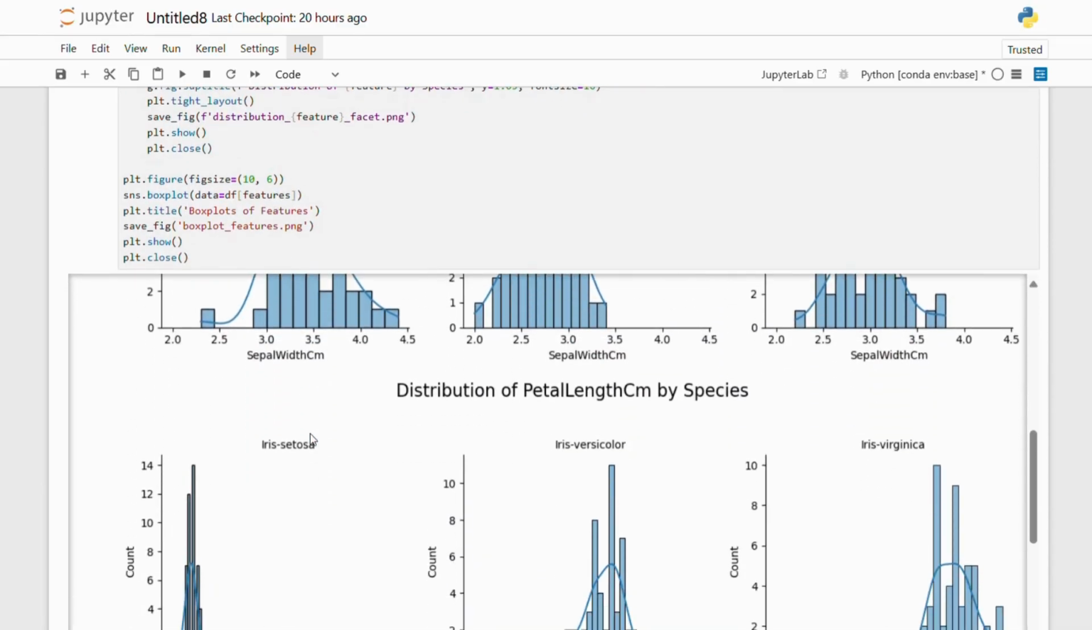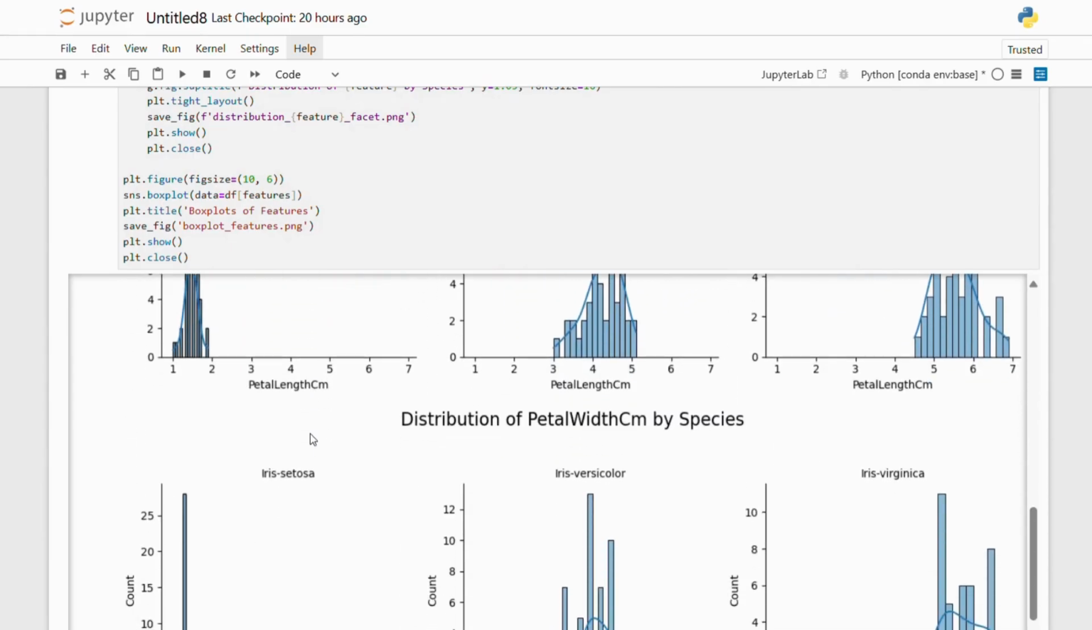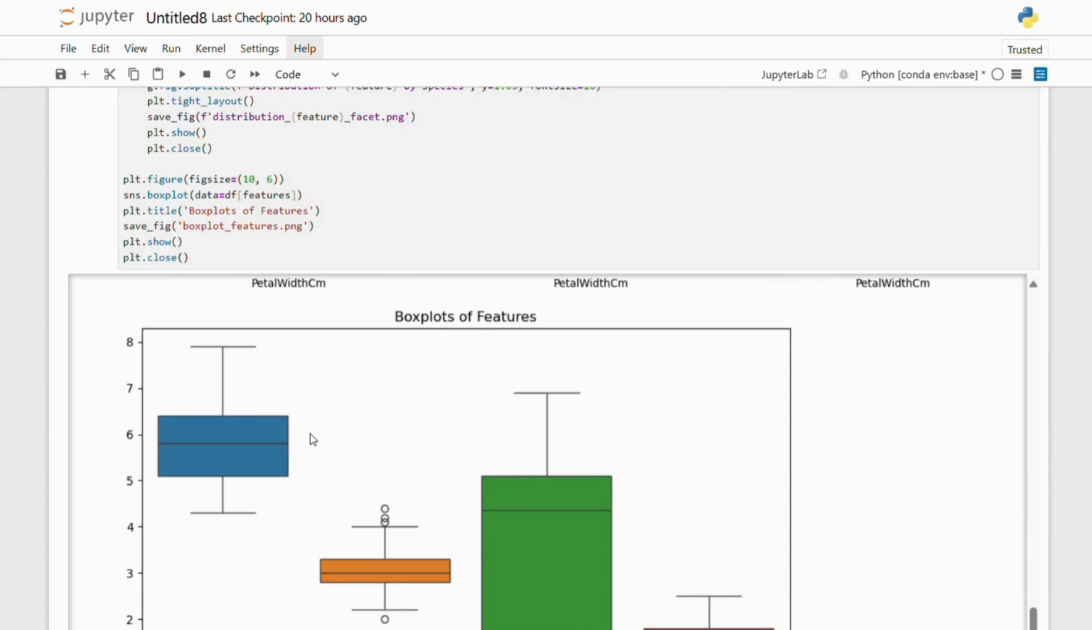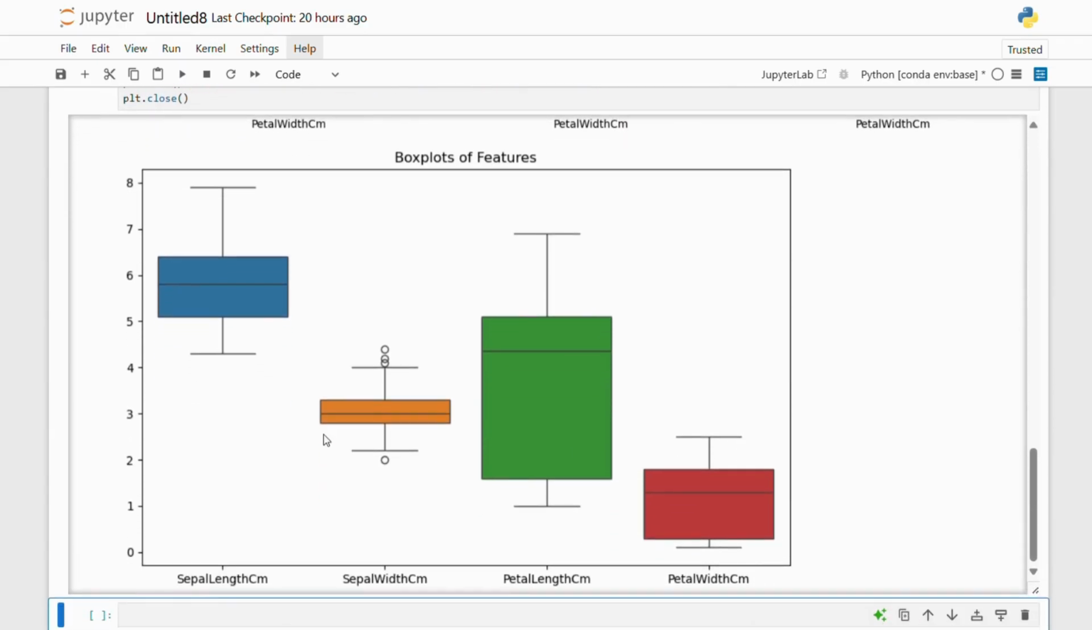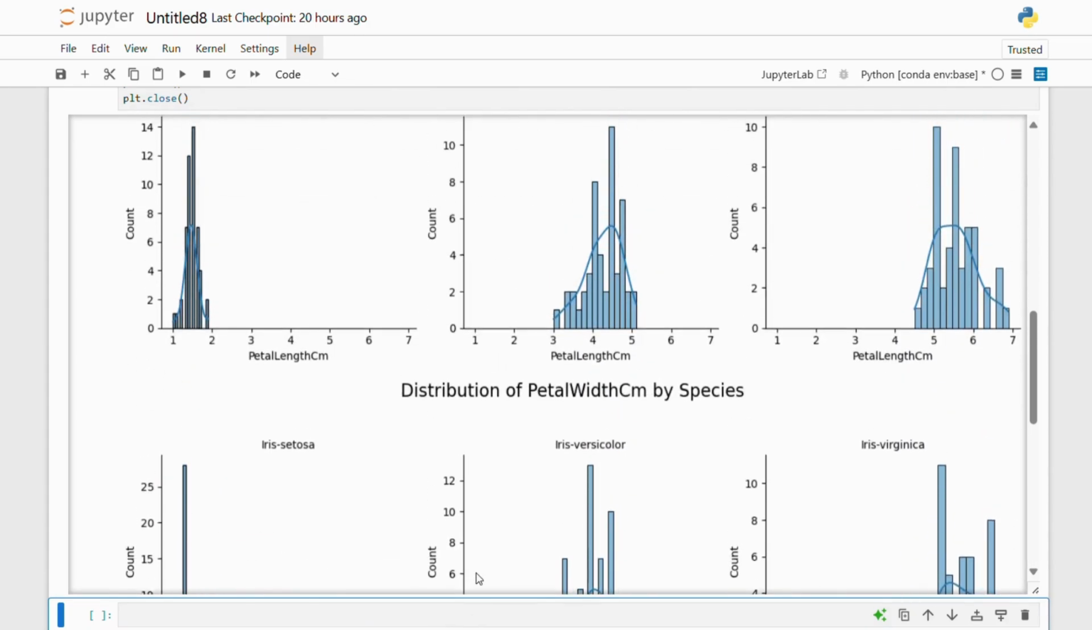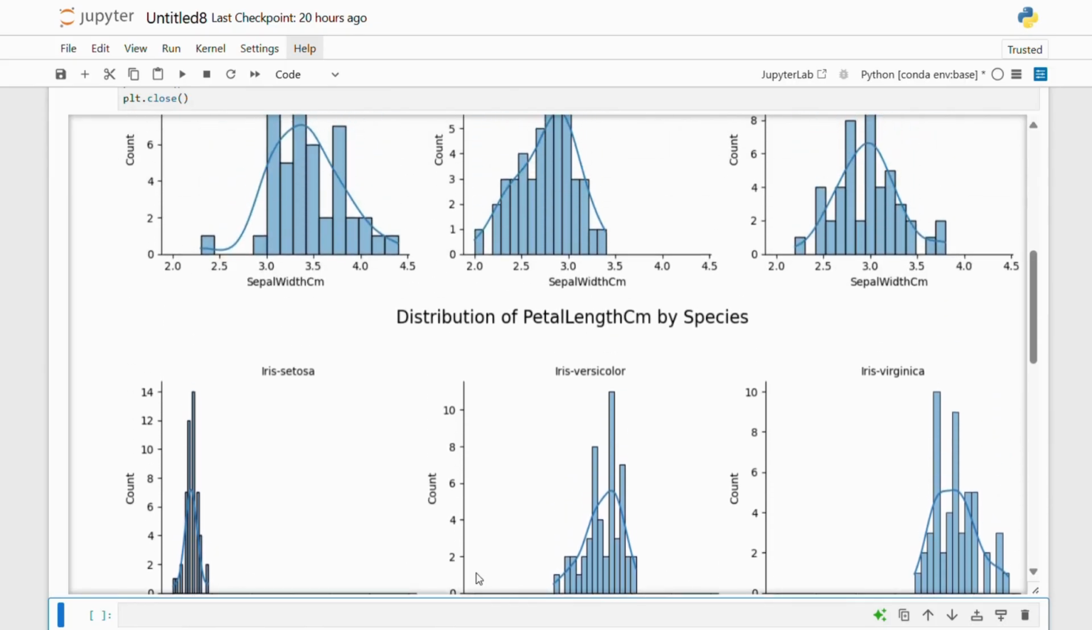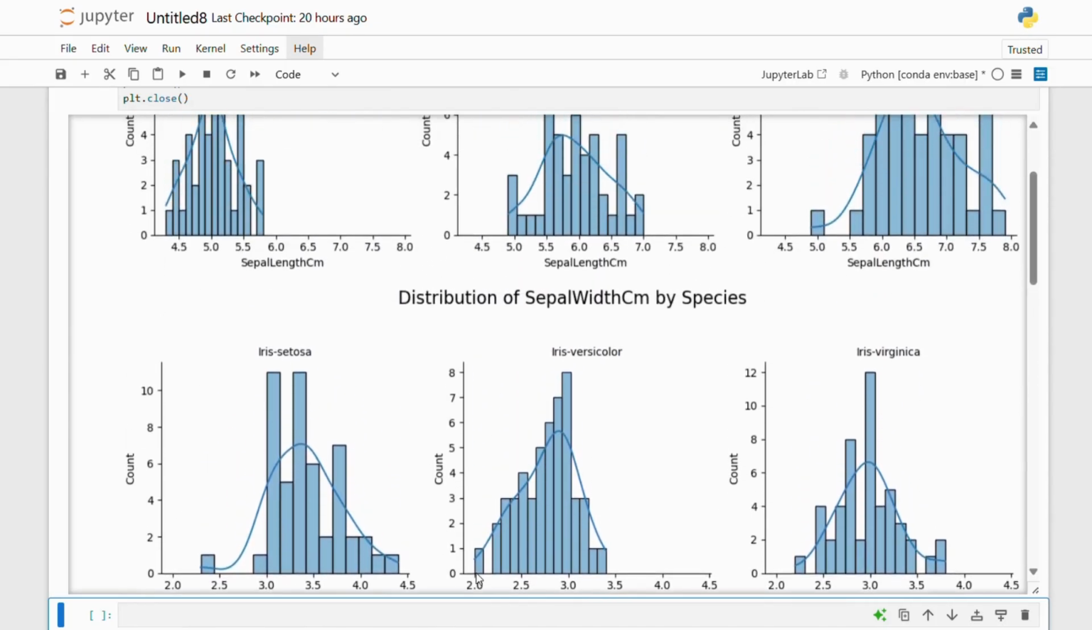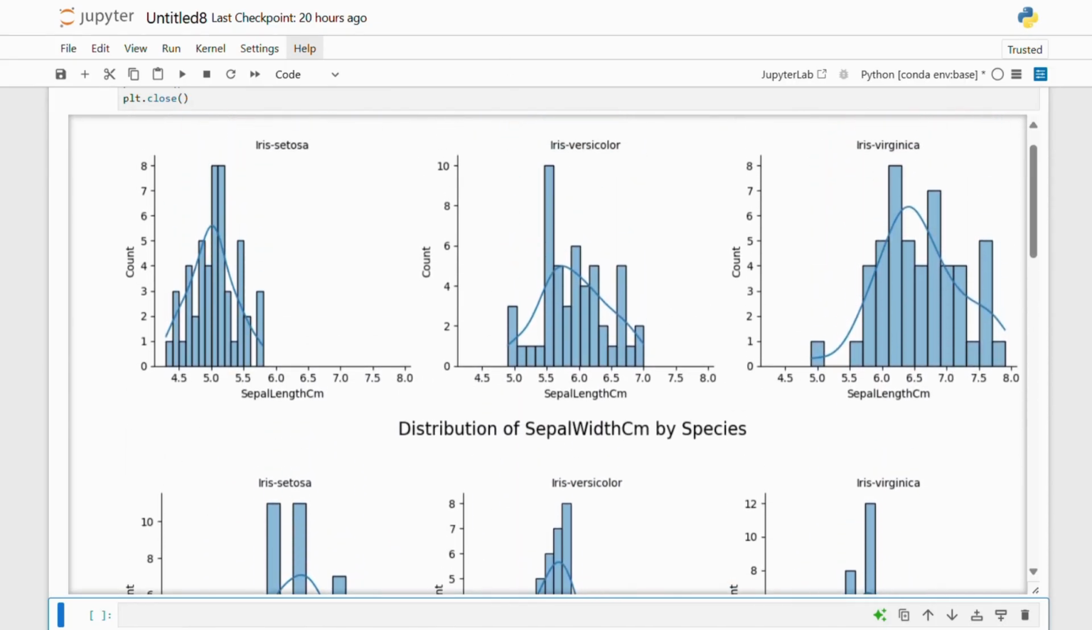Then we check the overall feature distribution using boxplots. Boxplots help us to see the spread of the data and identify any unusual values or patterns. These visualizations give us a good understanding of our data before we move on to building our model.